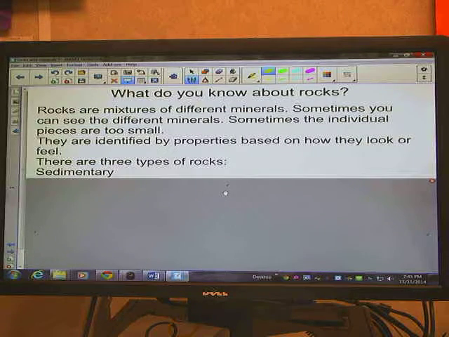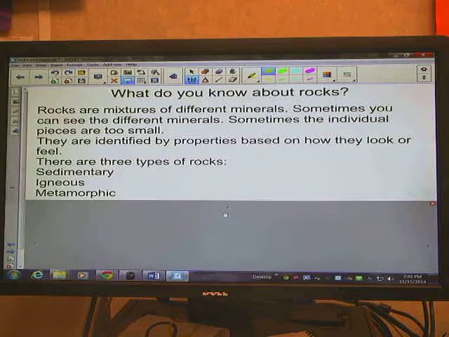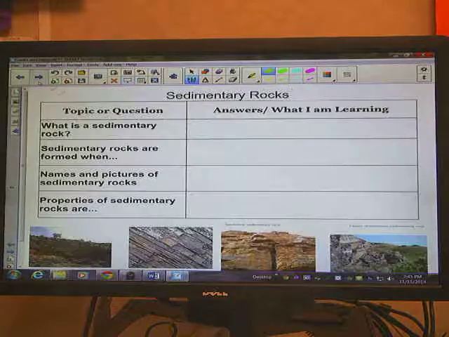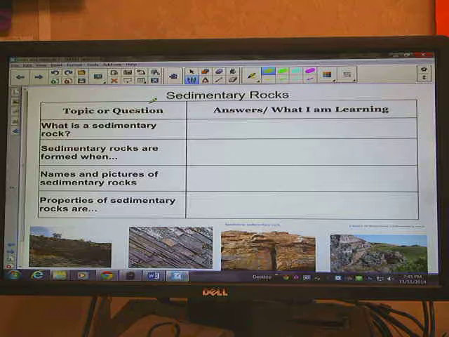Rocks are identified by properties just like minerals, but we use different properties. Mostly they're based on how they look or how they feel. There are 3 basic types of rocks. Hopefully you already identified them. Say them with me. They are sedimentary, igneous, and metamorphic. Let's talk about each of these types together.